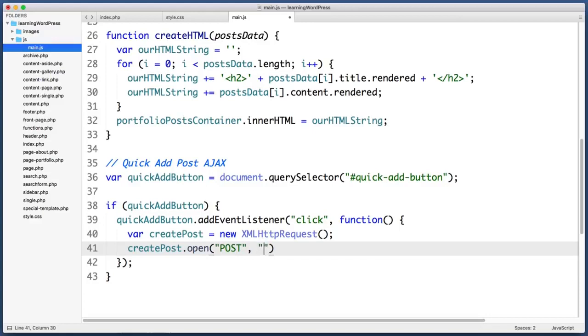So a pair of quotes, and then I'm just going to paste in my local WordPress dev environment root URL. So that would be something different for you. A bit later on in the video, we'll learn how to set things up so you don't have to hard code this root part of your URL like this. But let's keep things simple for now.